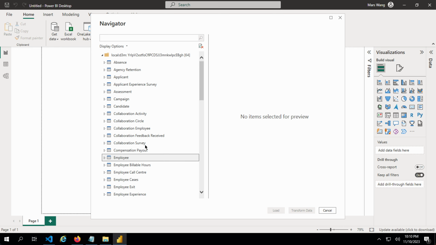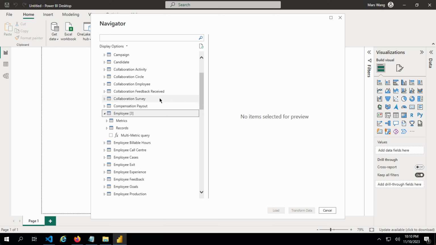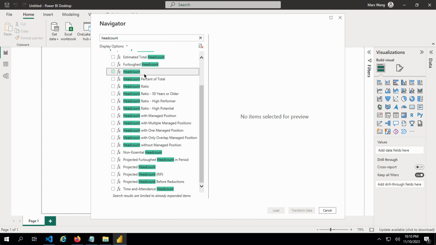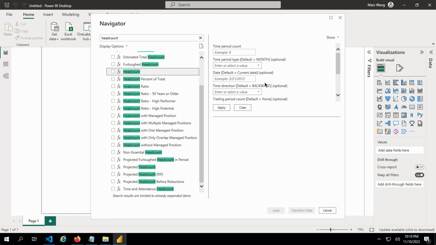So as an example, we open Employee, and then we can see there are several ways you could query data. So first of all, this is a list of single metric queries. So for example, we can search headcount and click on this. It will open the editor on the right-hand side. And so let's try doing 6 months of data, and then the date starting from January 2023. And then we can see the time direction is backward by default. So then it'll query 6 months backward from January 2023.